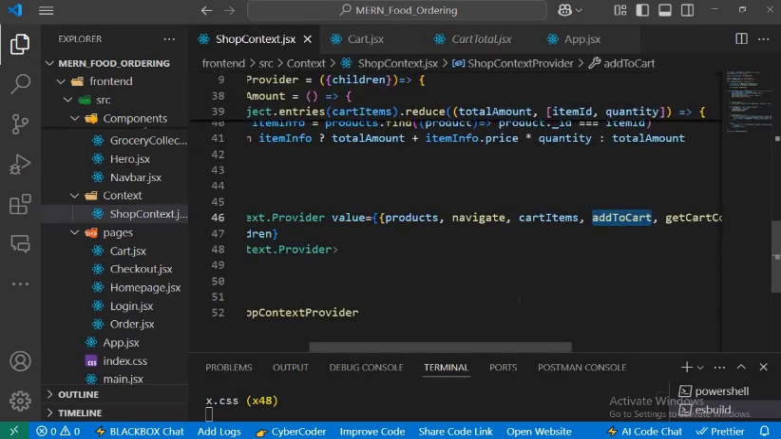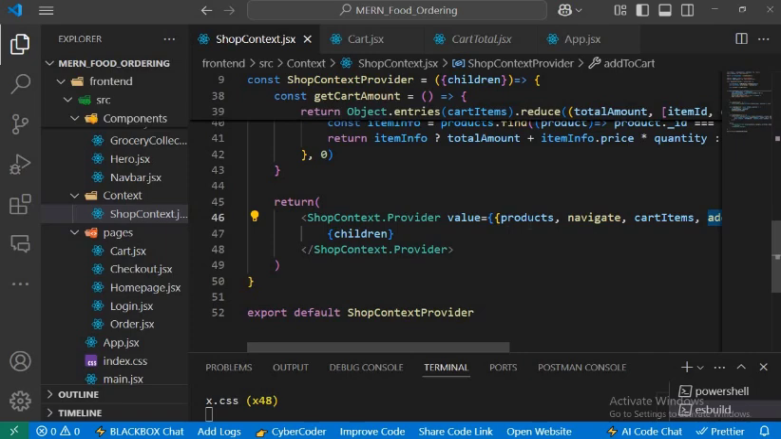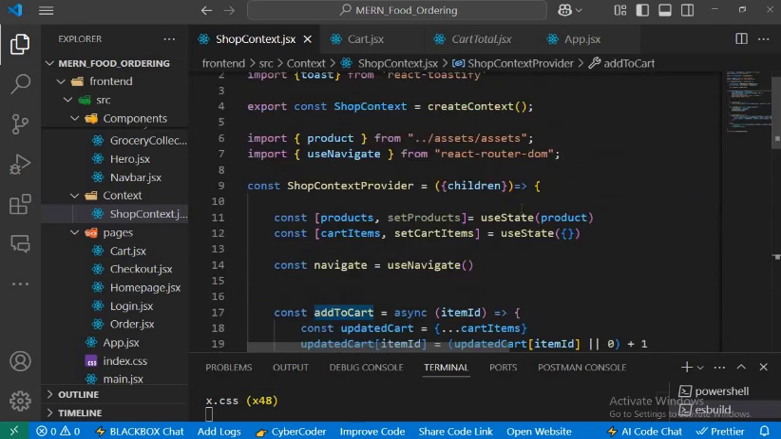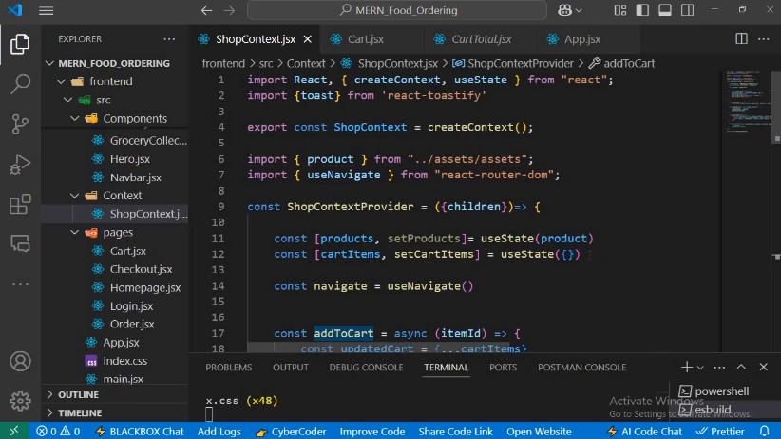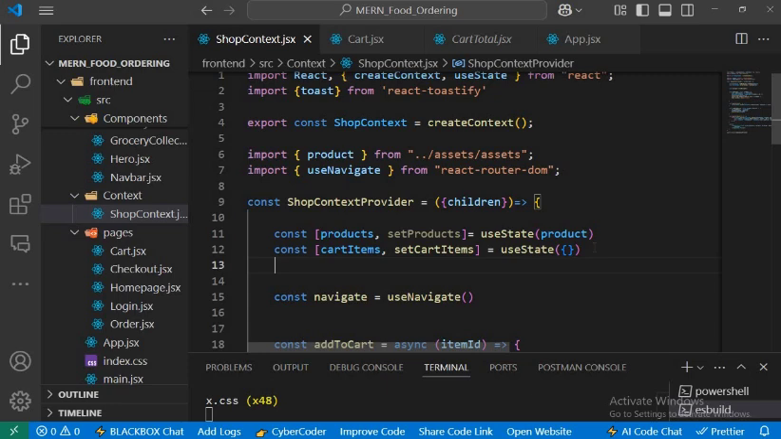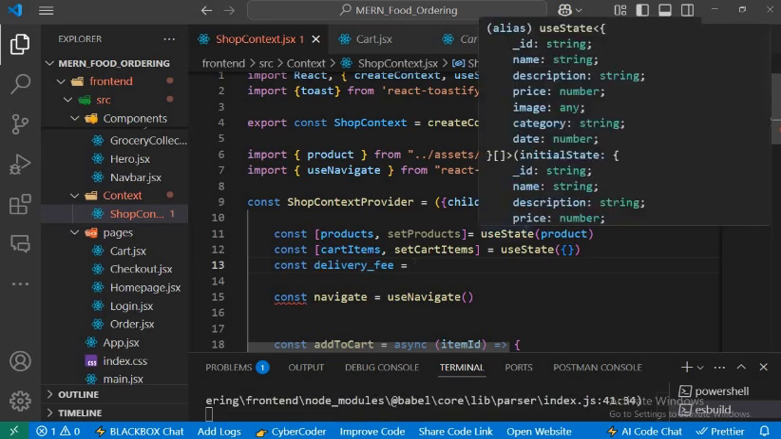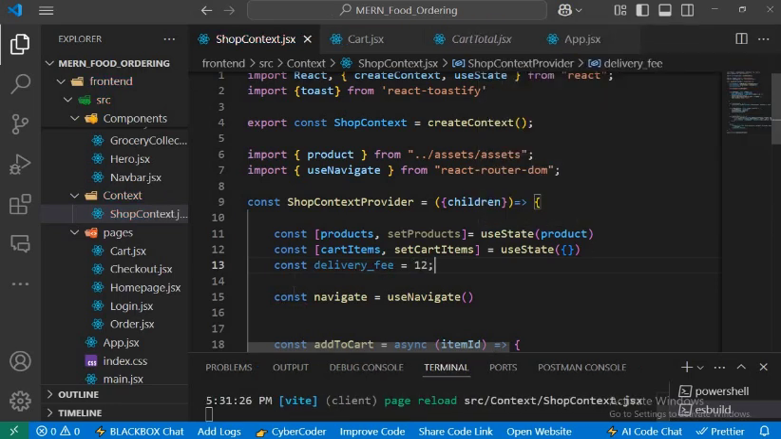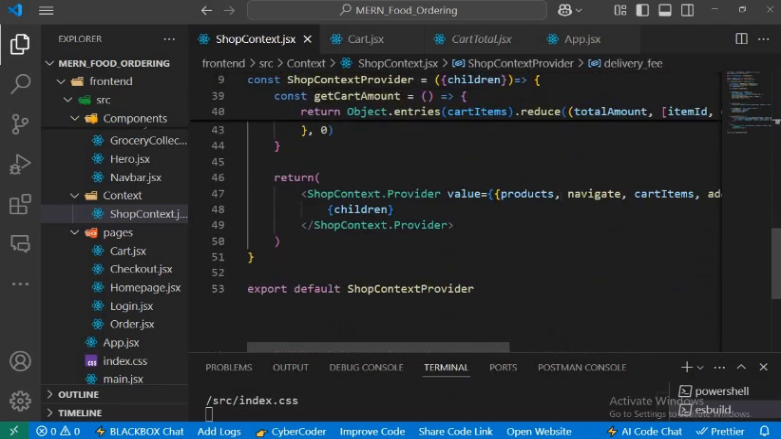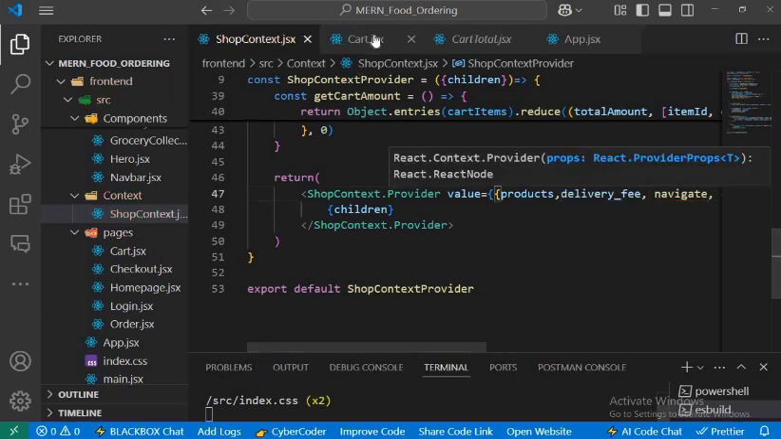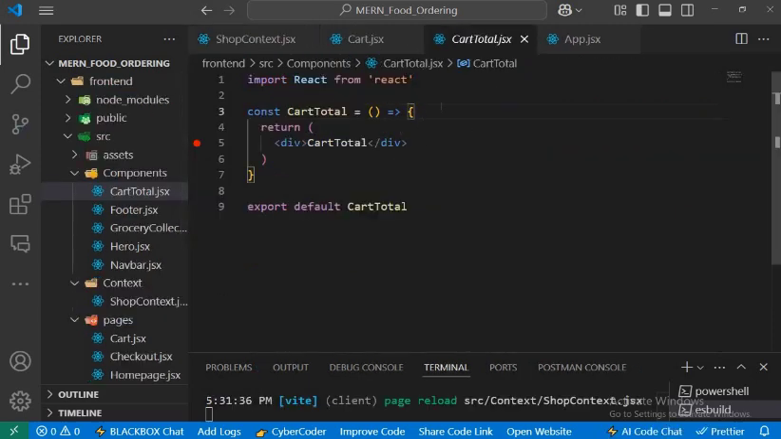So in our shop context, because we use delivery fee in other pages, we are going to create a variable that is going to store our delivery fee. So right here, we're going to have const delivery_fee would be 12, and we're going to add this variable to the values that we're going to use in other pages. So in our cart total, it will be part of what we're extracting from our shop context.